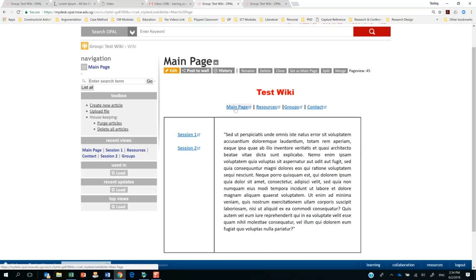Main page, which is the first one, the current one. I put it there because in case students, or learners, go to another page, they want to get back to the main page, they can click there. Then I have a resources page, a group page, a contact page and 2 sessions. So that is my organization, so simple and straightforward. If you have others, make sure you have created all the pages first and make sure you have embedded all the links on the main page.